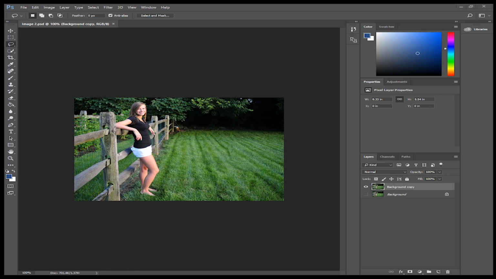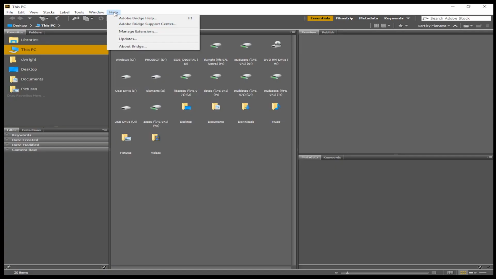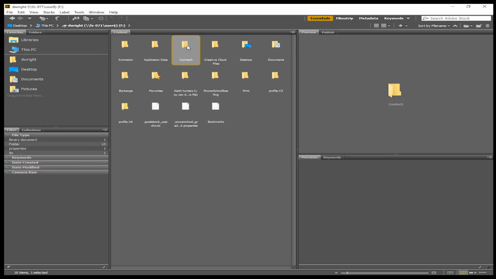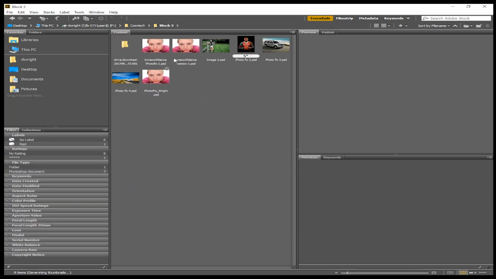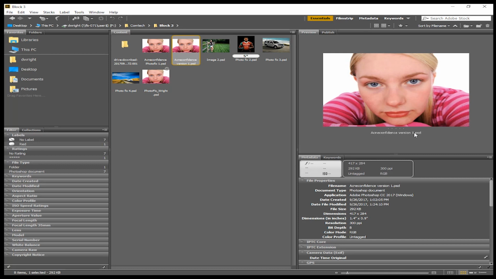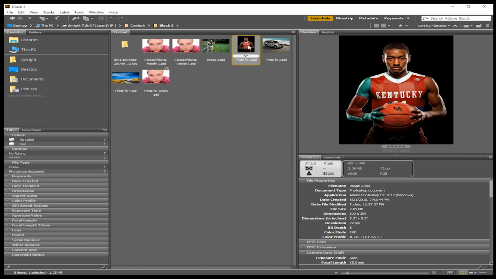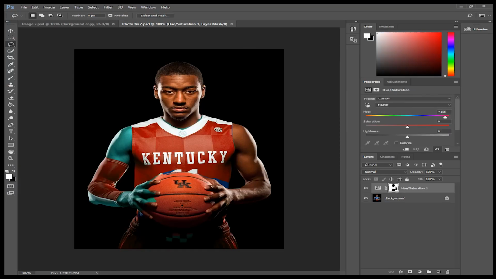It should be an orange button with a square BR. And when we go to the same place, so if I go back to my F drive and I go to my ComTech folder and I go to block 3, now all those PSDs that we've been creating, they all start to show up here for me to see what's going on. So I'm going to call this Acne Confidence one that I finished off the other day. If I double click on a photo, it will automatically open up in Photoshop.